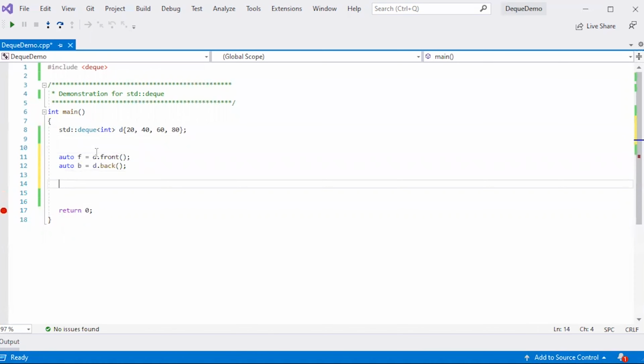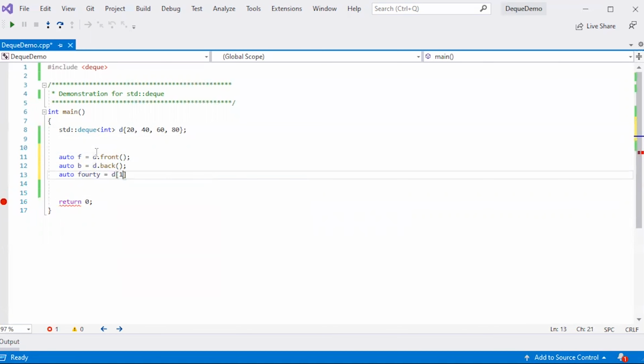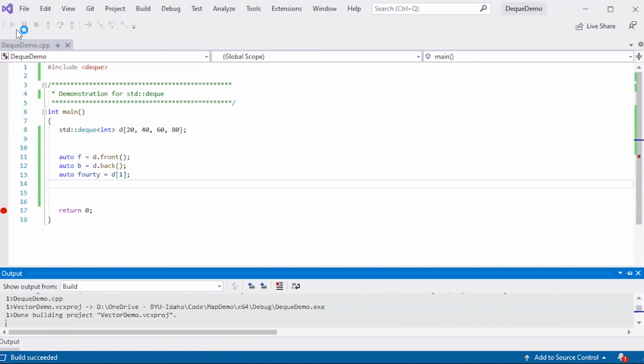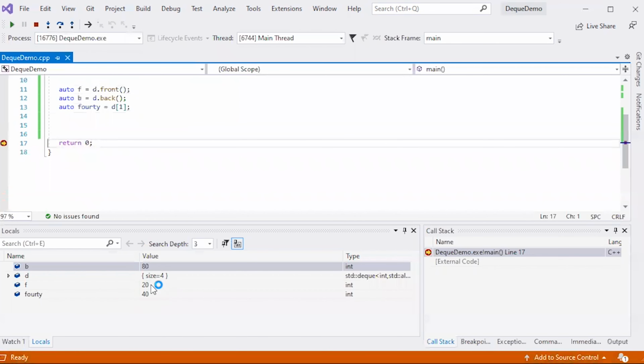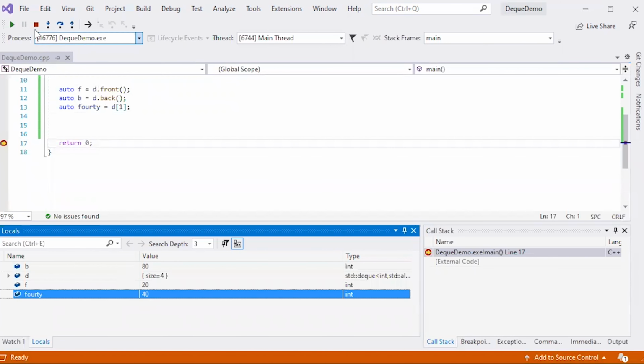I can also access a middle element. In this case, I'll access element 40 by saying d[1]. So element 0 is 20, element 1 is 40, and so on, because remember with arrays we always start at 0. And when I run this, sure enough, front is going to be 20, back is going to be 80, and 40 will be 40.